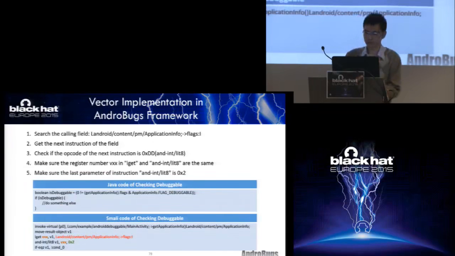So how does AndroBugs find these debug mode checks? I analyzed the smali code of checking debuggable, and first it searches for the calling field to the application info flags and gets the next instructions. Simply put, it analyzes the related bytecode to make sure that it matches the checking debuggable patterns.